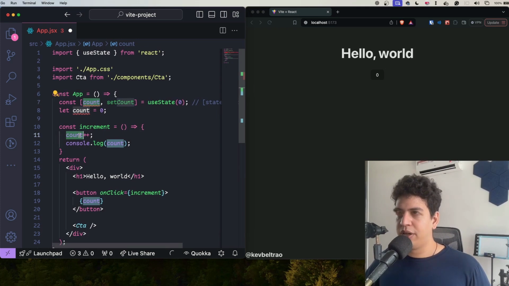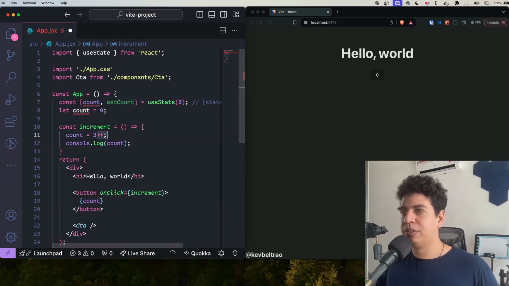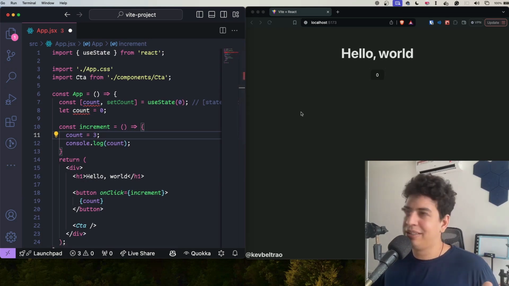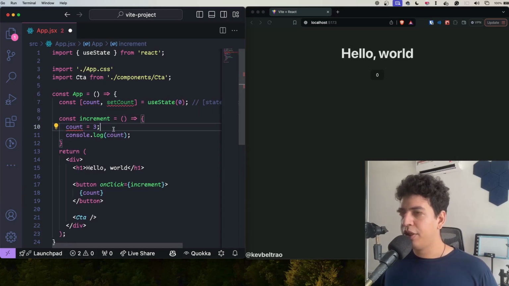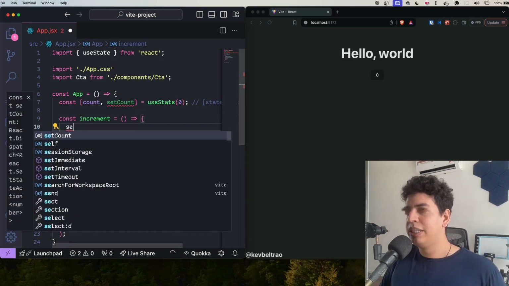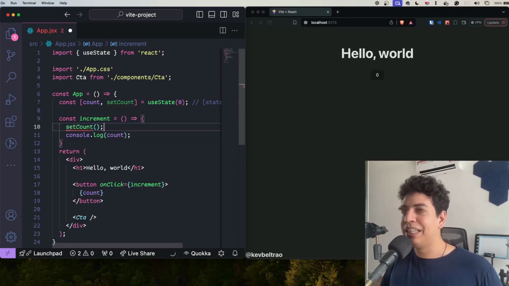So we are no longer reassigning the value of count, like saying count receives 3. We shouldn't do that. React doesn't allow us. At least we won't get the desired output doing that. So the way we should update count right now is by calling setCount and passing the new value that we want for count. Let's say we want 3.